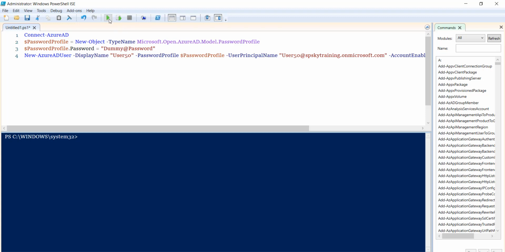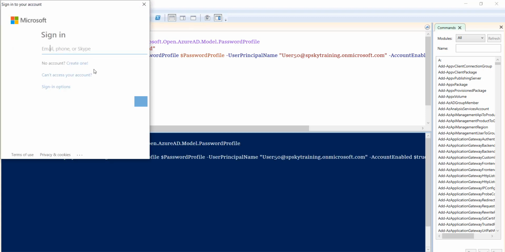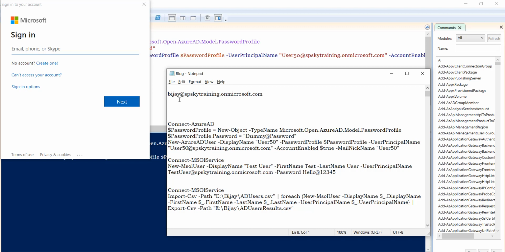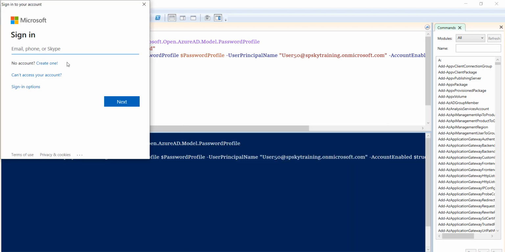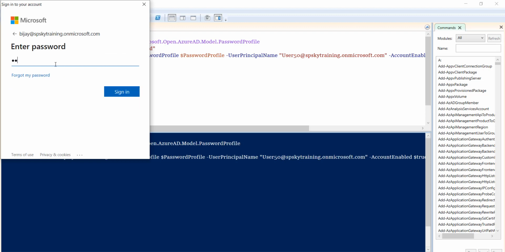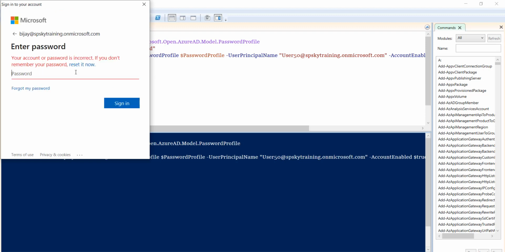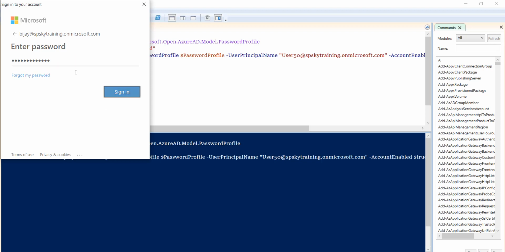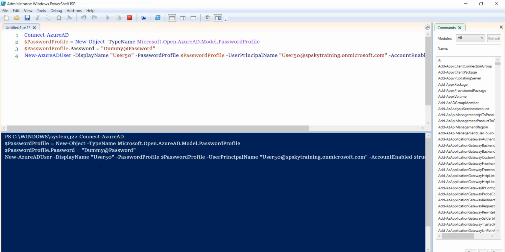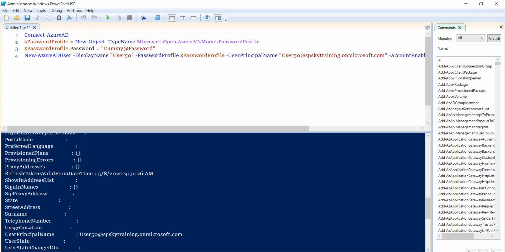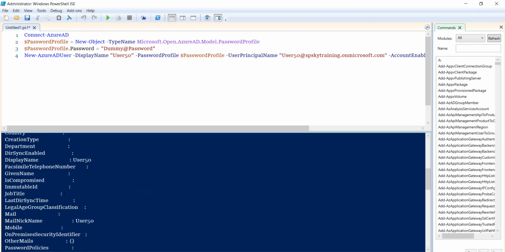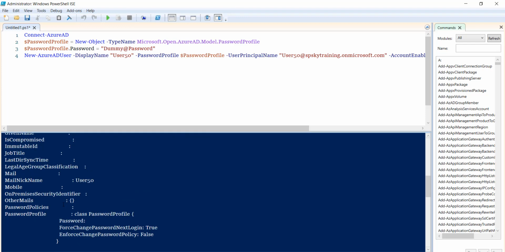And here, if I just click on this, it will ask me first of all for the credential. So I will copy my email address and then click next. I'll provide my password, and now you can see it will execute, and it created the user, and it is showing me.